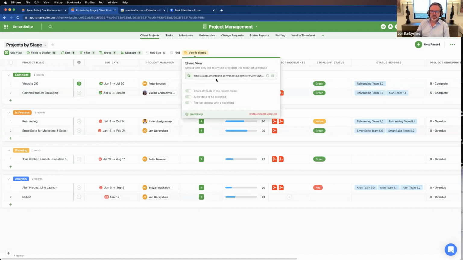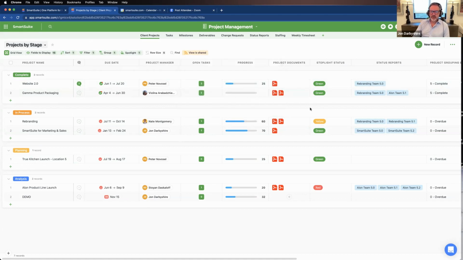So I can click share, and now I can determine who I can send this link to, and I can determine if this link requires a password, if they can export the data, and if they can see all the fields when they drill into the record as well. All right, so those very quickly are some of just the basics.